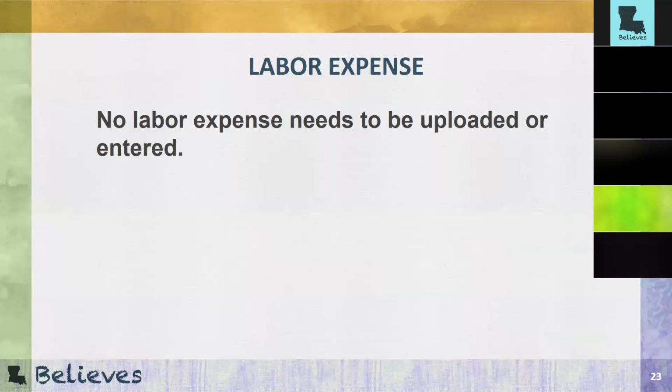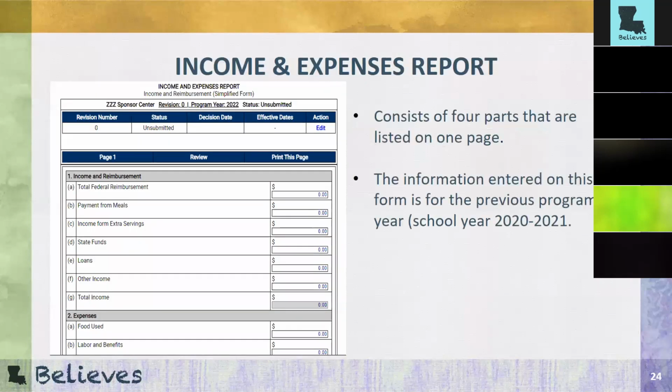Okay, for the labor expense form for school year 2021-2022, there will be no labor expense needed to be uploaded or entered. The income expense form consists of 4 parts that are divided on 5 pages. Part 1 is income and reimbursement. Part 3 is net cash resources on June 30th, and part 4 is allowable operating balance. This information entered on this form is for the previous program year. You will transfer the dollar value as reported on your system's statistical report, rounded to the nearest whole dollar. Do not use dollar signs or commas.